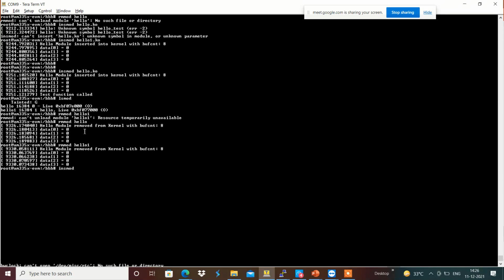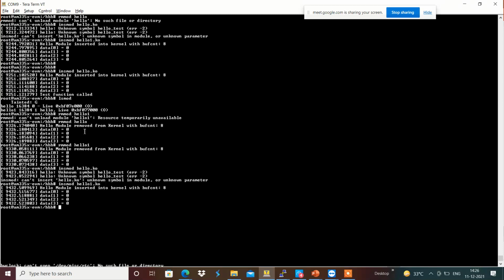For example, hello.ko, which we are trying to insmod, does not have the symbol hello_test. Because of that, we load hello1, the module, into the kernel, and then we have the hello_test function present in the kernel. Now we are able to load hello.ko into the kernel, and the hello_test function gets called in the hello module.